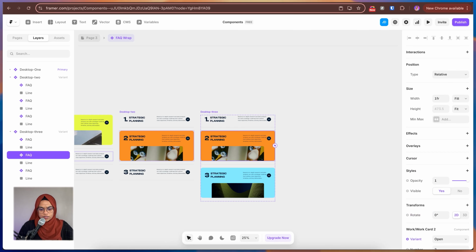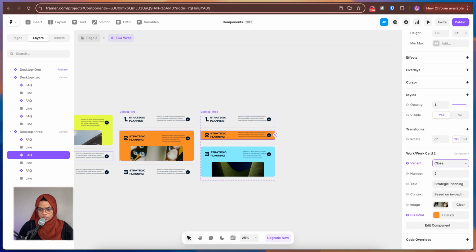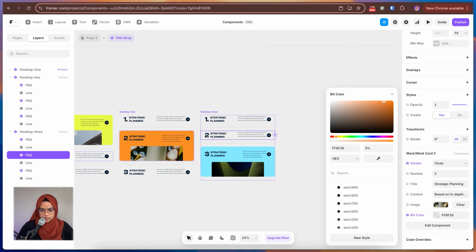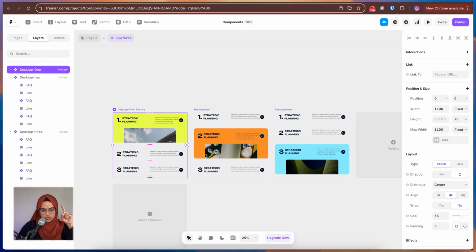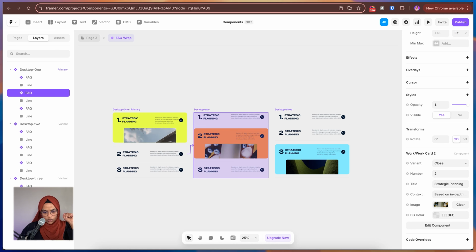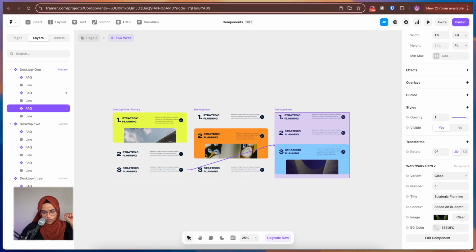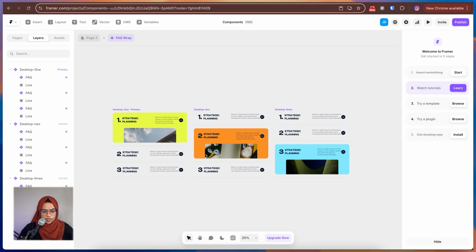Okay, we have created this, but coming to this, let me make it as closed, and let me take out this color. Okay, we have created the 3 variants. One is desktop 1, desktop 2, and desktop 3. Now we need to create the interactions, right? So when I click on the second, it should go to the 2. When I click on this third, it should go to here. And the same, it should go here. Okay, everything is perfectly fine. Let me check.